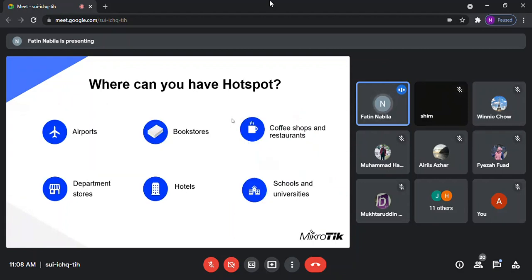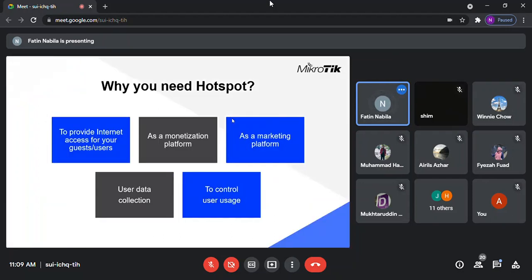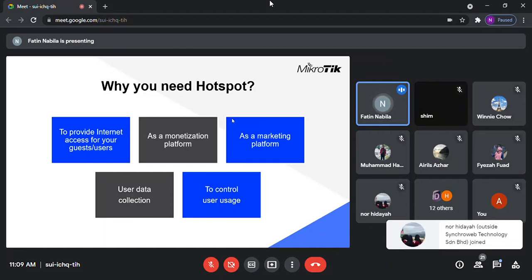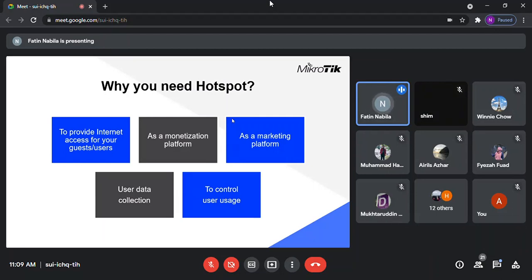So, where can you have a hotspot? Usually, we have a hotspot in airports, bookstore, coffee shop and restaurant, school and universities, hotels, and also department stores. Okay, so why do you need the hotspot? Hotspot is to provide internet access for your guests or users as a monetization platform, as a marketing platform, to control user usage and also for data collection.